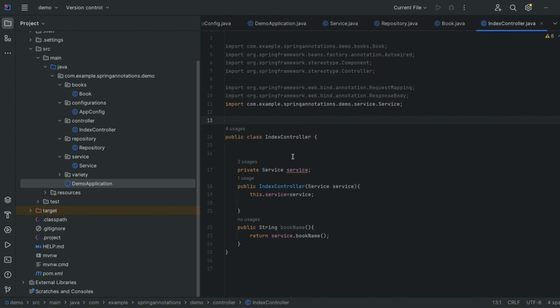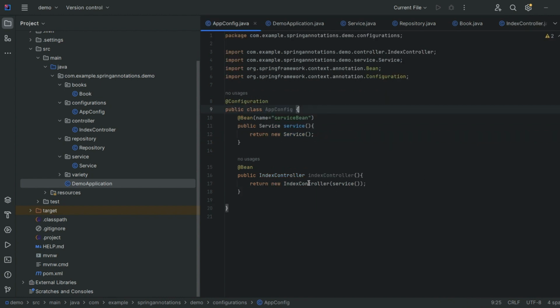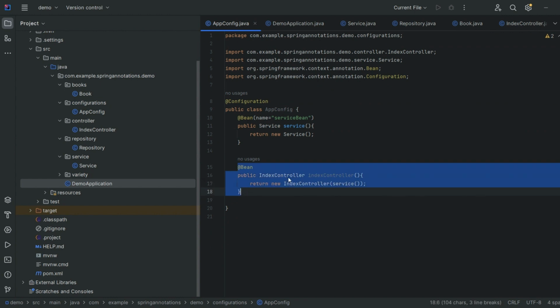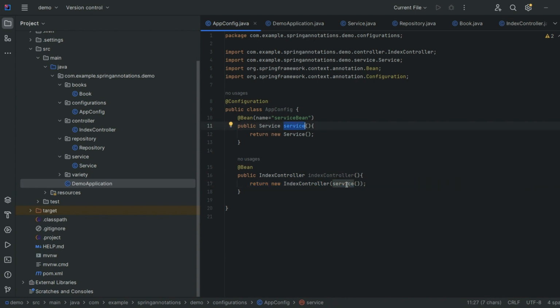We will use the bean annotation to create a bean for this IndexController class. So let's go to this AppConfig, and see, I've created a bean here for IndexController. In the instance for this IndexController, I'm passing the object for this Service. So firstly, the bean for the Service class will be created, and that is passed inside this IndexController. This is how we can inject the Service dependency into this IndexController.